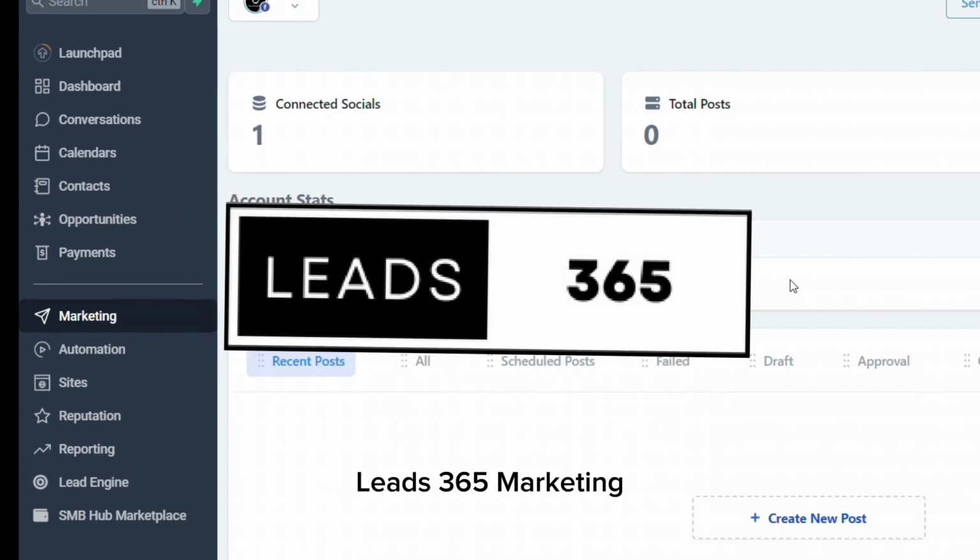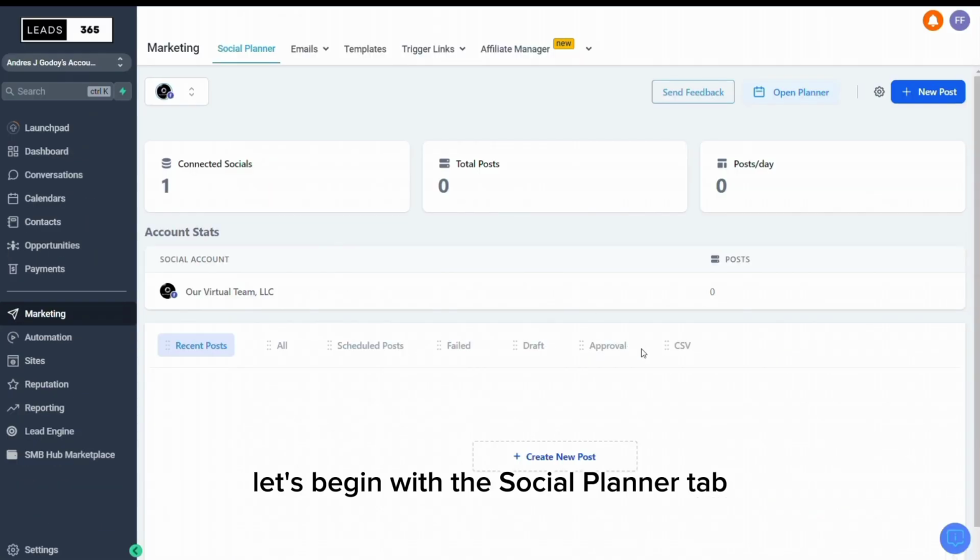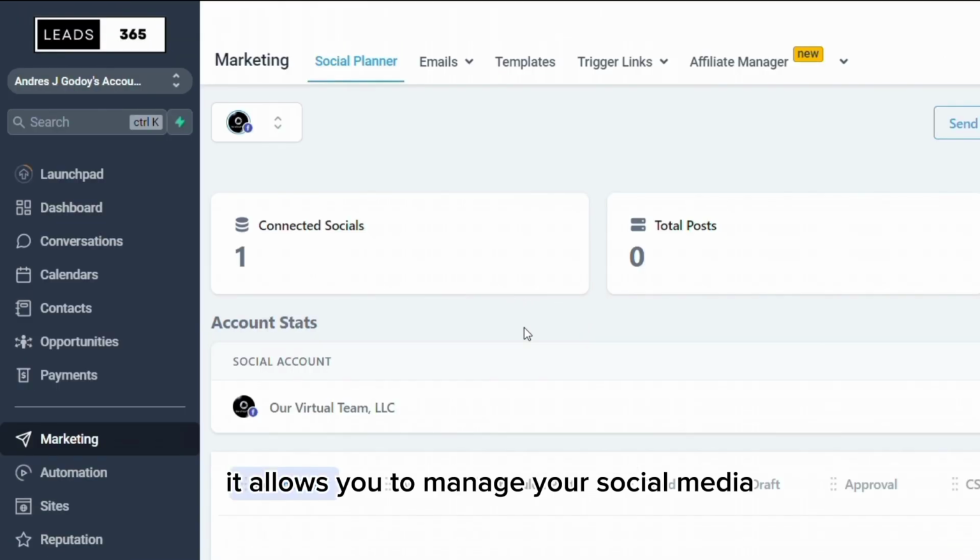of TOETOO 365 marketing. Let's begin with the Social Planner tab. As you can see, it allows you to manage your social media all in one place by publishing and scheduling posts across multiple social media networks all at once.